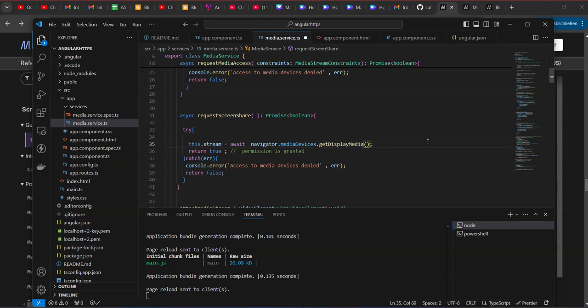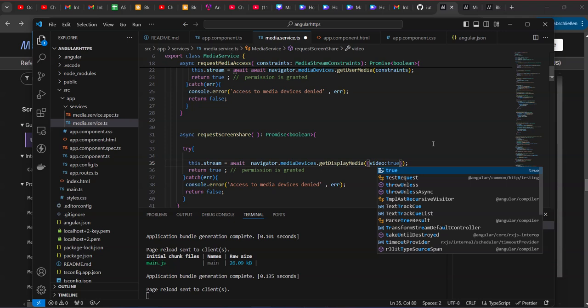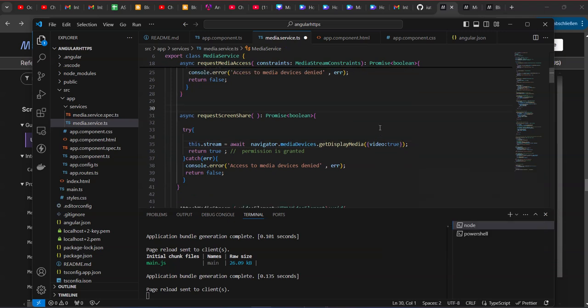And okay, for this one we can pass the constraint directly. This one, and set the video to true. So if it's true, then access is granted. Else, access to screen sharing denied, and then we return false.